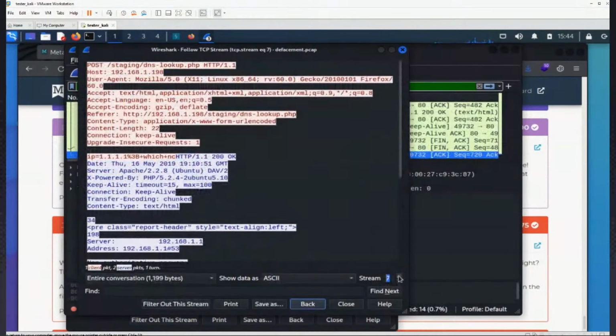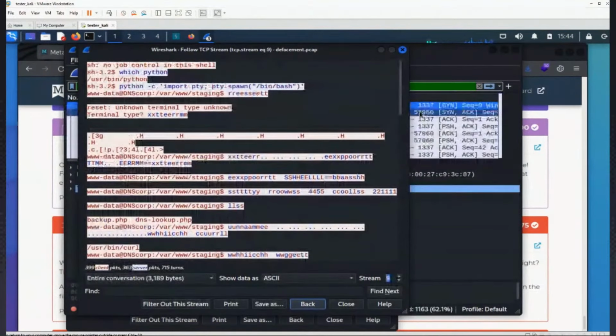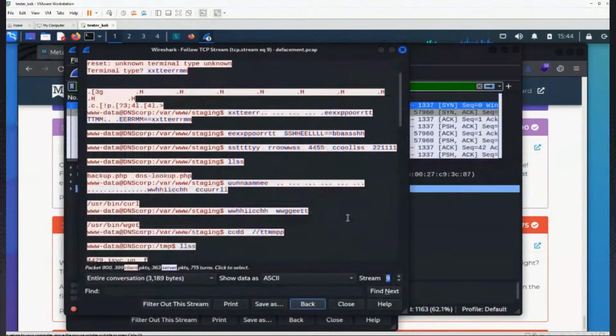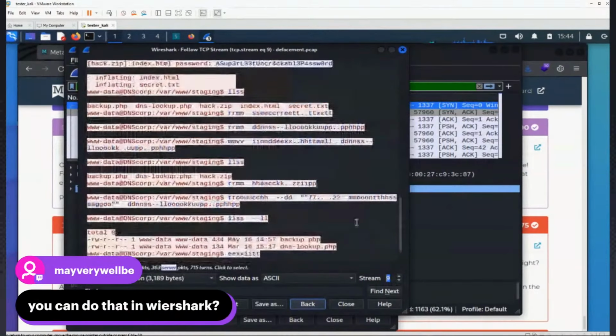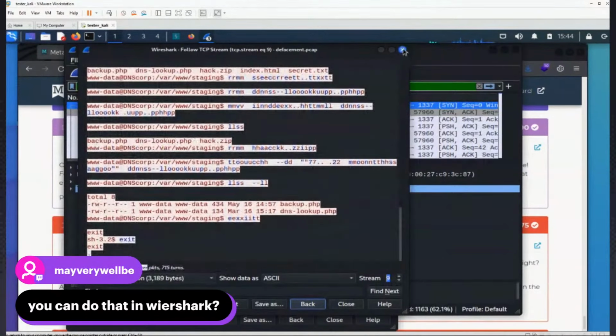Yeah, that's awesome. I did not know either. People are like, wait, you can do that in Wireshark? Yeah, that's awesome. Very cool. Yeah, that was cool. That was a fun one to find.